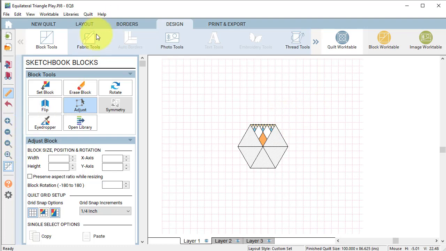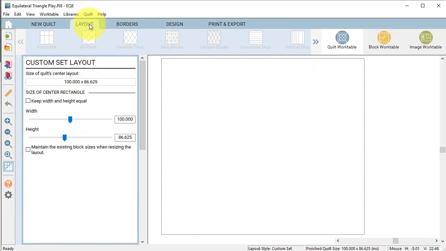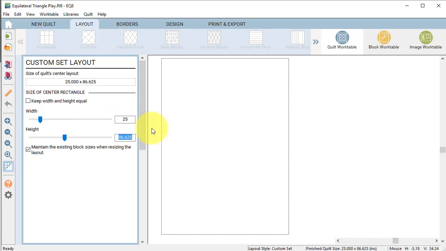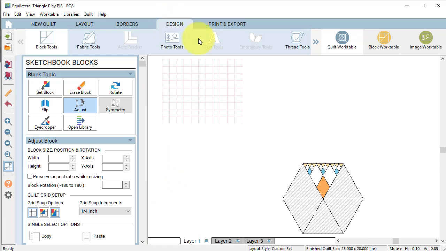So I'm going to now go back to the Layout tab, and I'm going to click on Maintain the existing block sizes when resizing, and I am going to bring this to 25 by 20. And I'm going to go back to the Design tab.